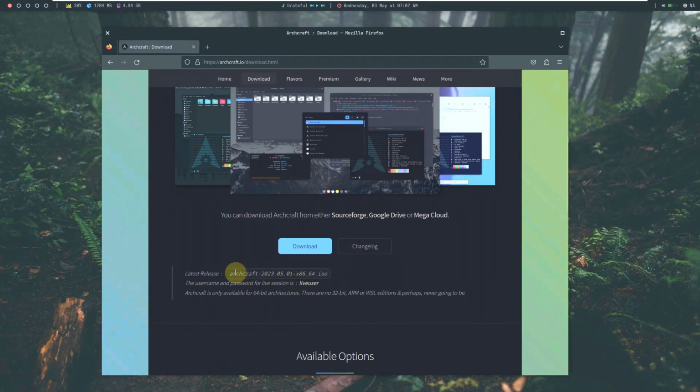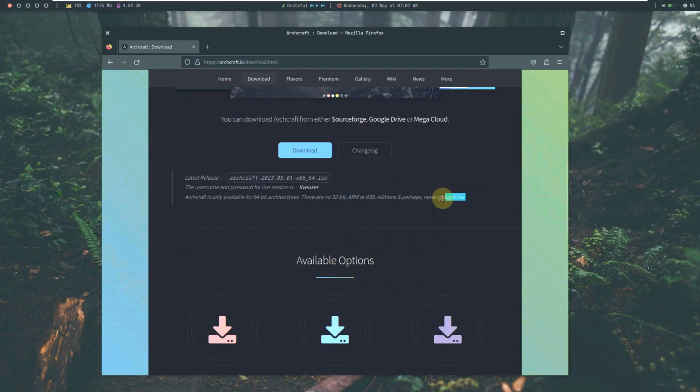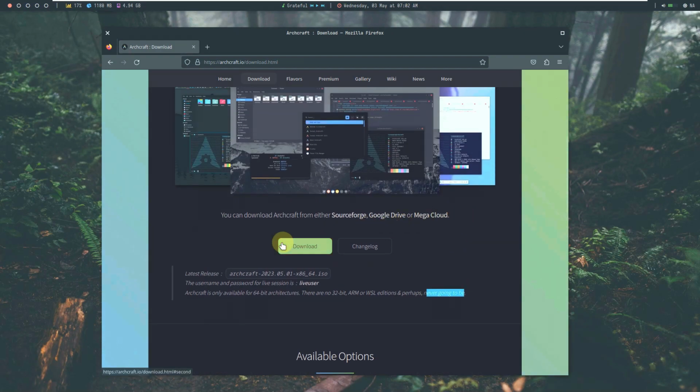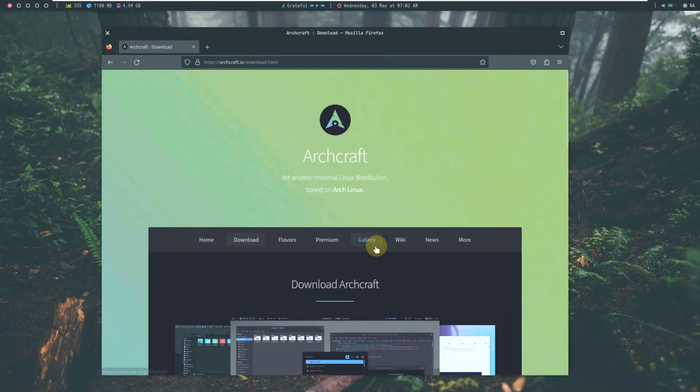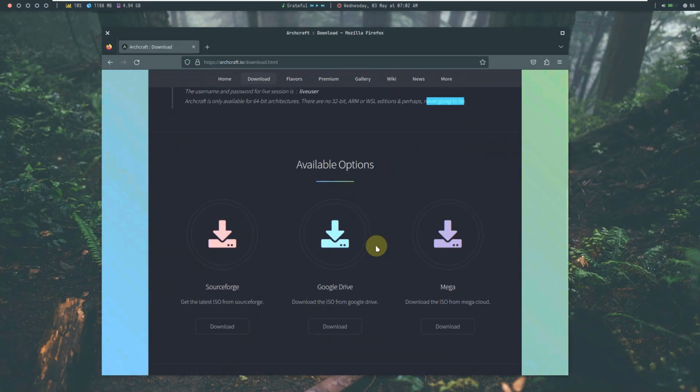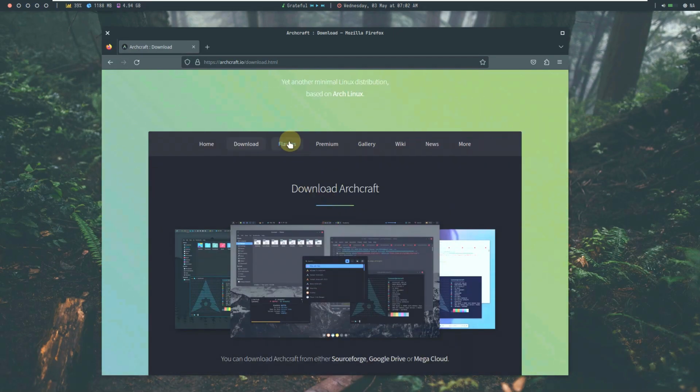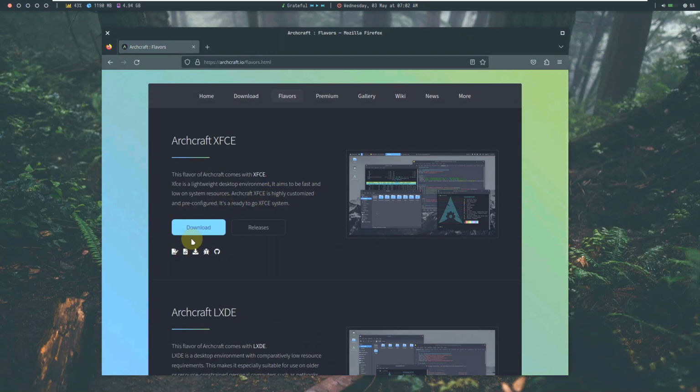So this is the latest version, which is Archcraft 2023.05.01, and the live boot username and password is live user. There is no 32-bit architecture, ARM or WSL editions. They clearly said that is never going to happen. So you always get a 64-bit architecture. That's the only option available. So I choose the Xfce edition.